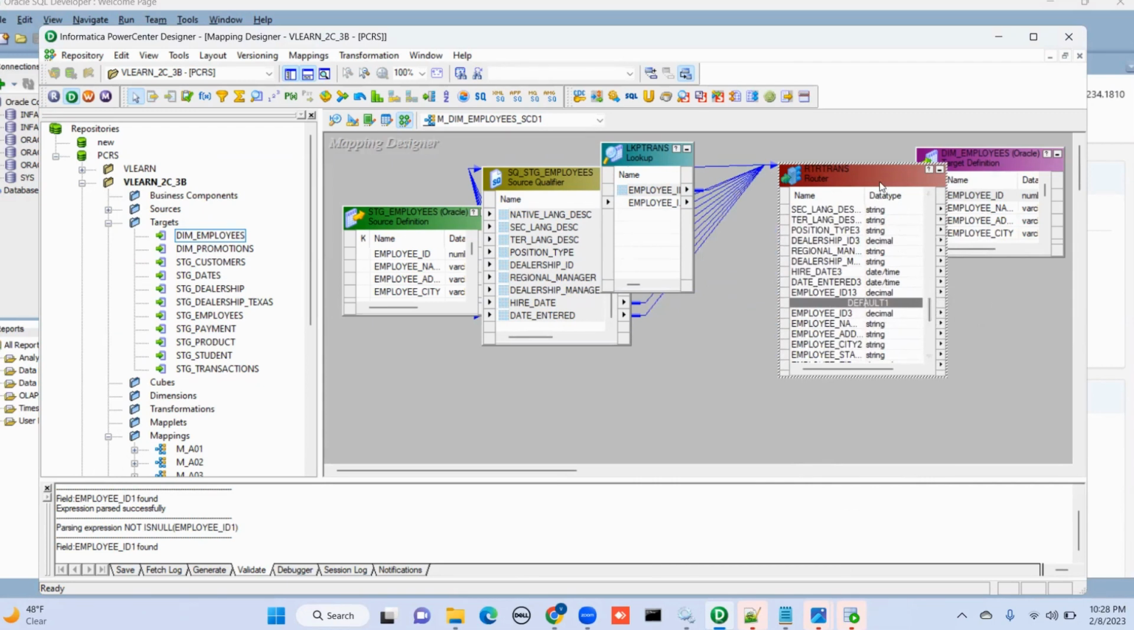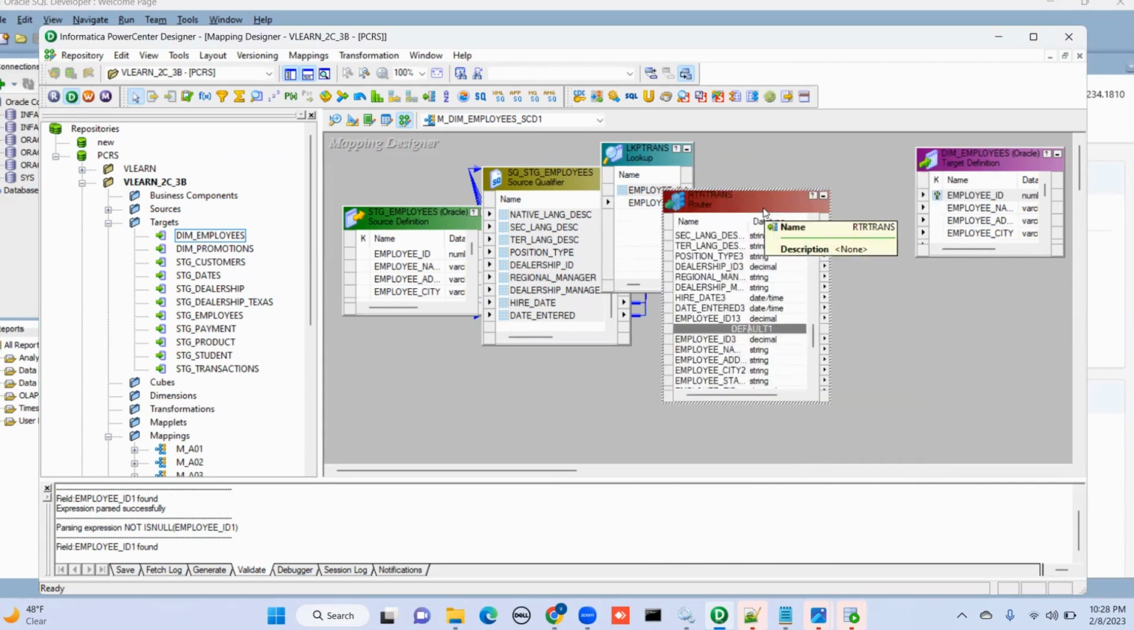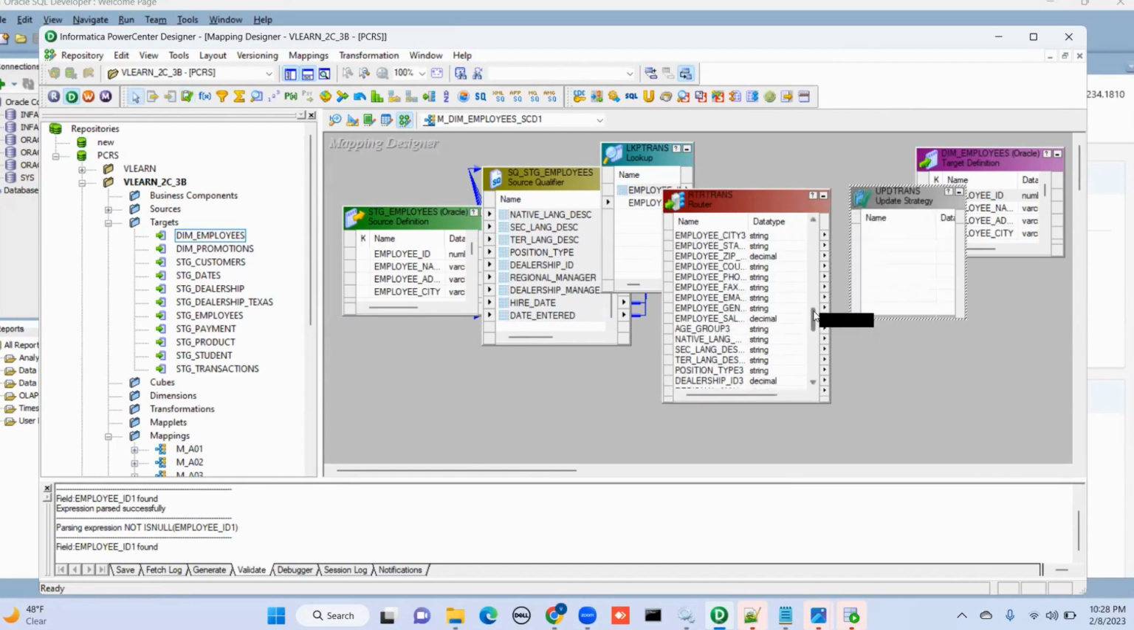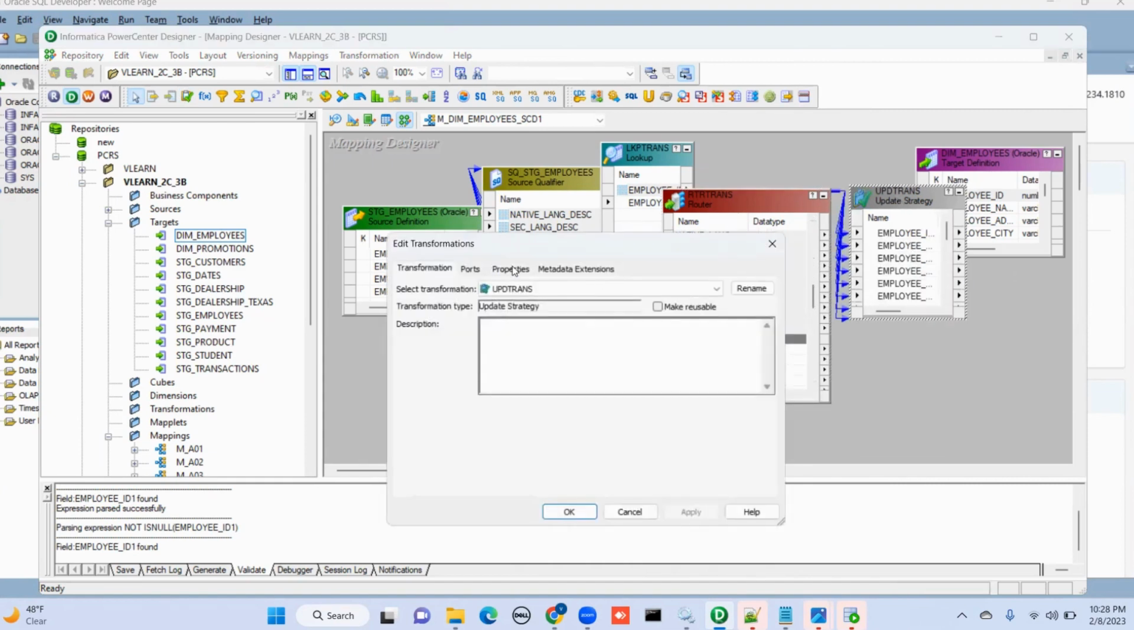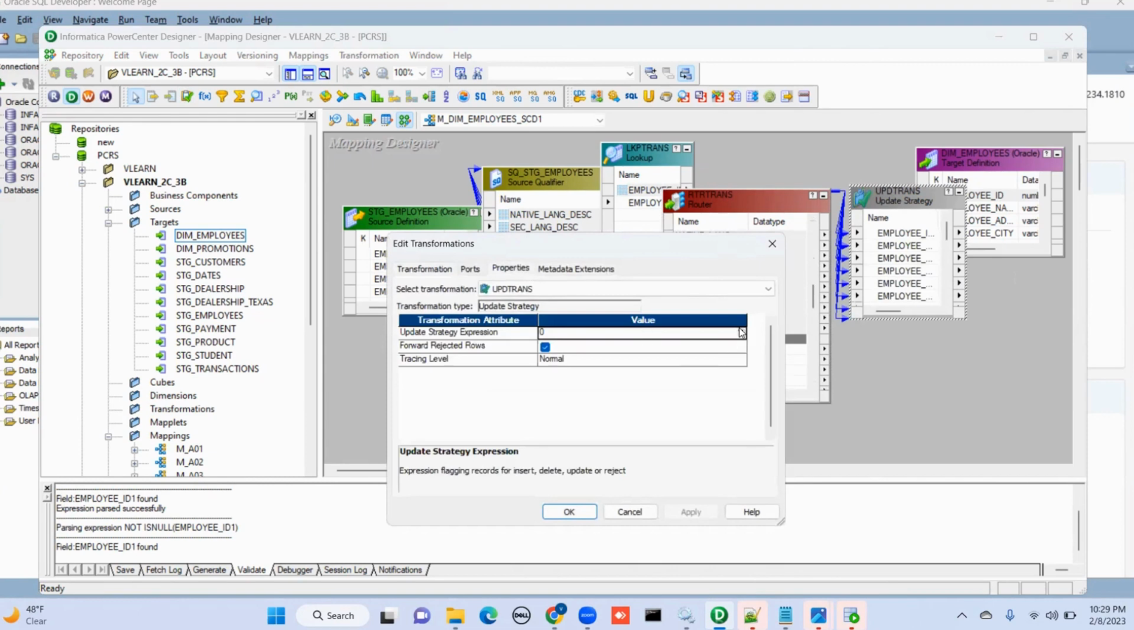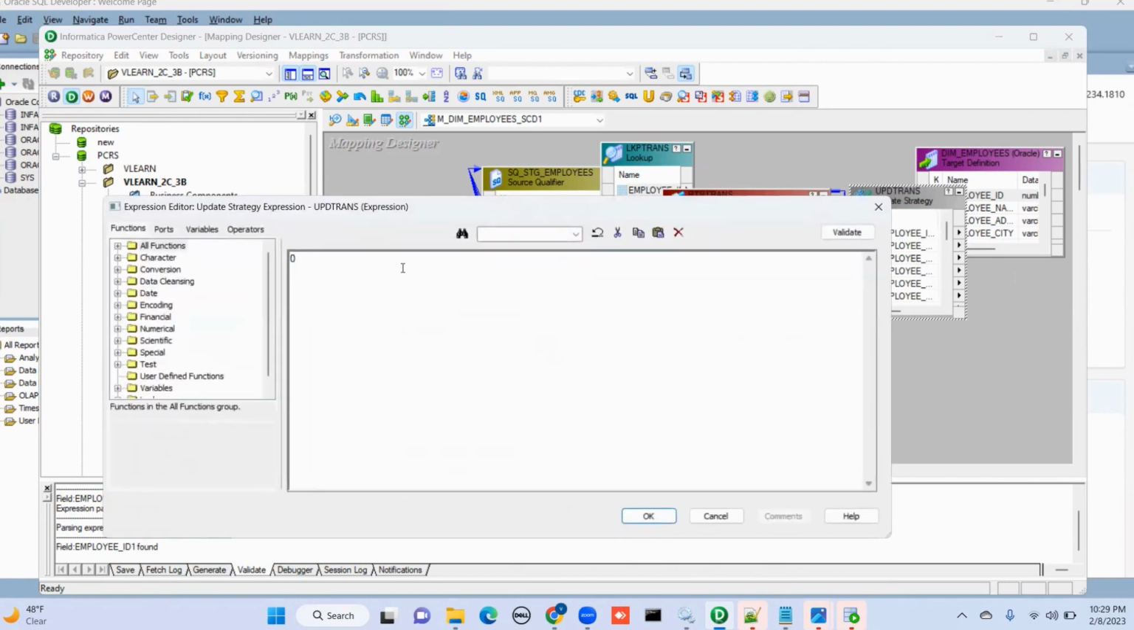Now, to perform that insert and update, I need an update strategy transformation. What is the use of the update strategy transformation? Based on the condition you give in the update strategy, it will perform that specific action. For example, I want to insert these records into my target, so I need to select this as the insert flow. To perform the insert, there will be a property in this one, either 0 or DD_INSERT.